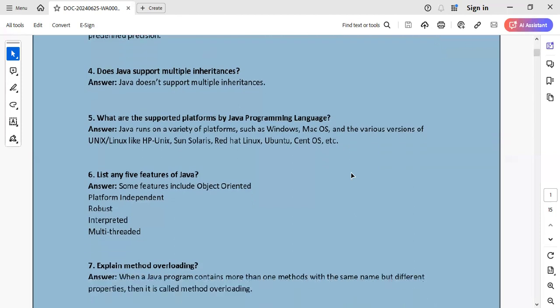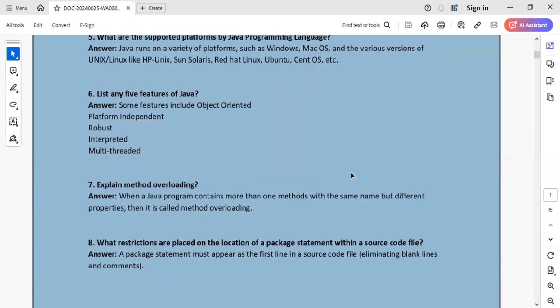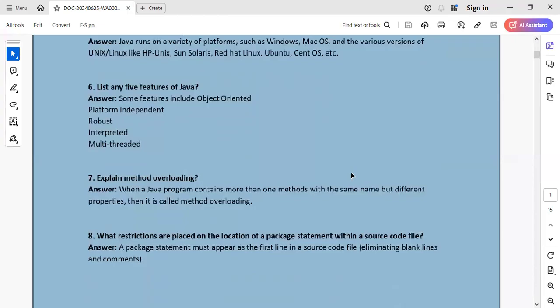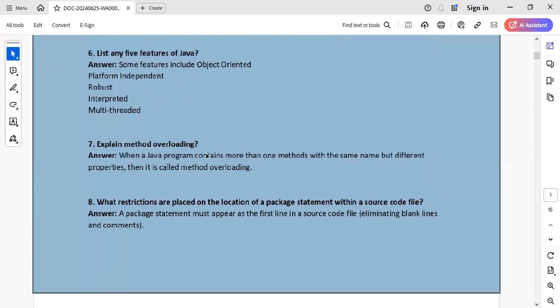And then next question, list any 5 features of Java. Some of the features of Java include platform independent, robust, interpreted, multi-threaded. Means Java is platform independent. We have seen here it can run on any system, as we convert Java code into byte code, and that can run on any system. That's why Java is platform independent. Then robust, Java is a robust language, interpreted, multi-threaded. So we can use multiple threads within Java.